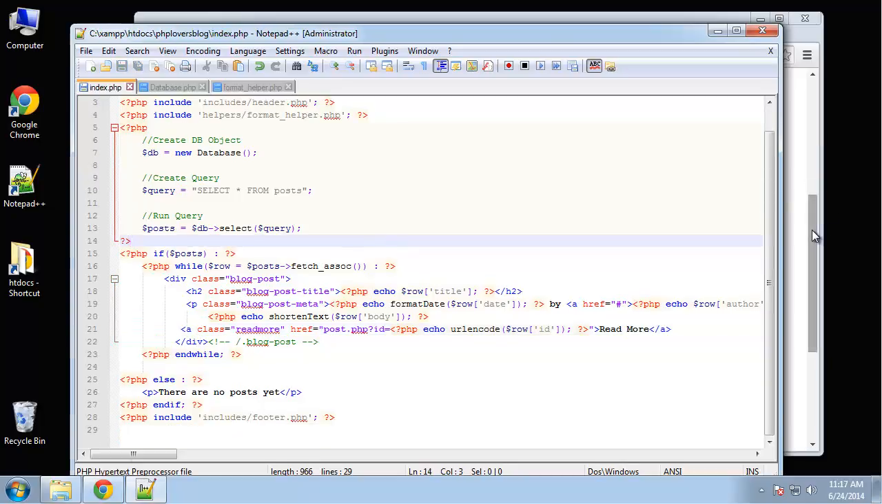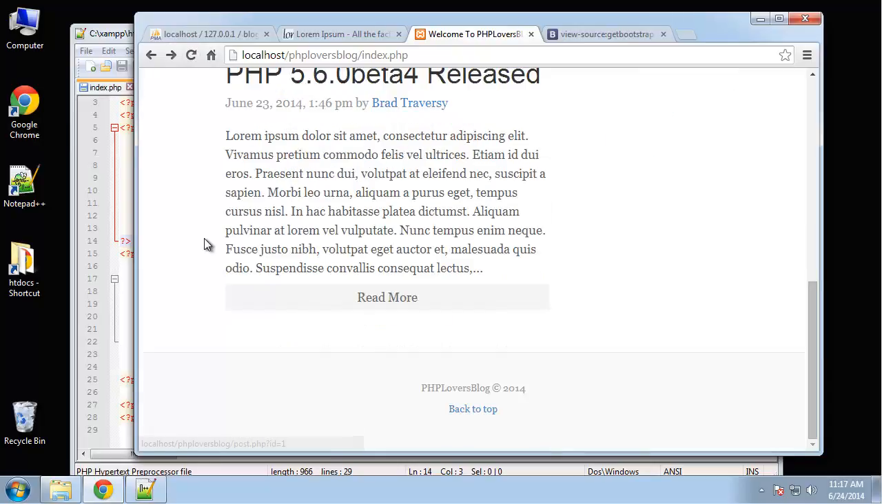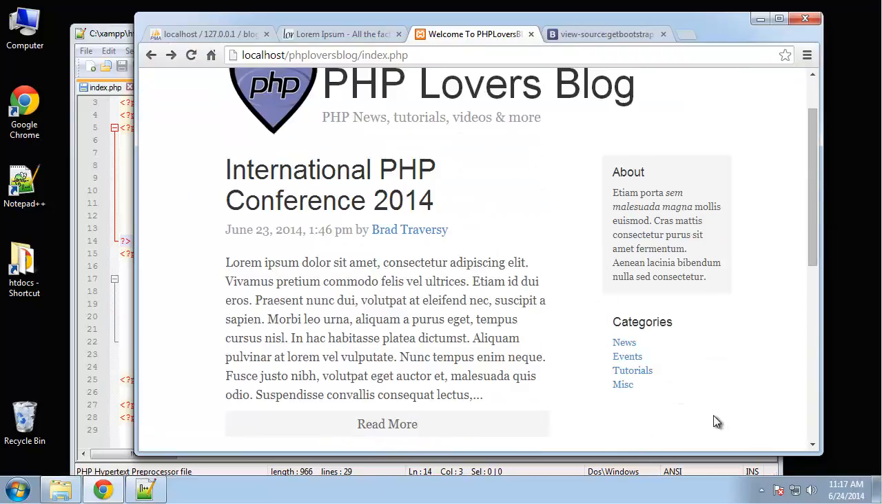Alright, let's save that and make sure the links go where they're supposed to. You can see in the bottom left there it goes to ID 1, and then this one, hover over, it goes to ID 2. Alright, so everything's correct. Now what I want to do is work on this sidebar over here.